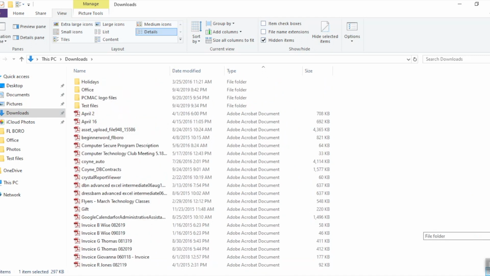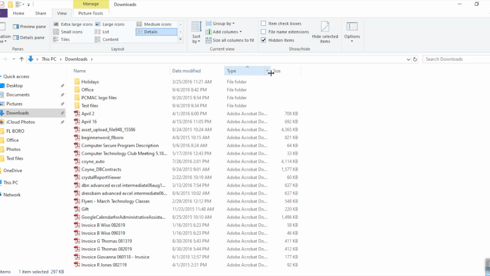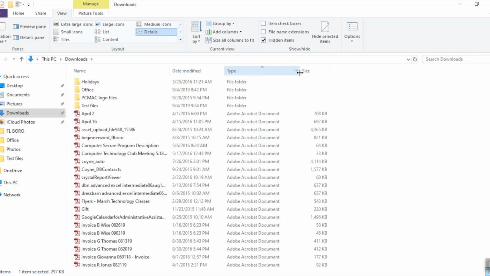If your columns are not wide enough for you to see the type, if it's cutting it off like that, just hover your pointer in between the column names. You'll see this double-headed arrow pointer. Click and hold and drag to the right, and you're able to widen the column if you need to see the entire name, the entire type.